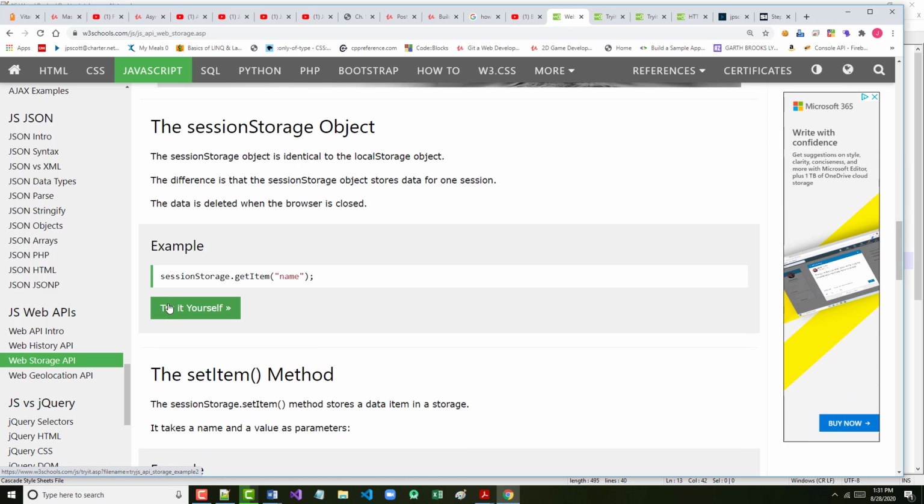All right, as we go down there, there's a session storage object. As it says, it's identical to a local storage object. This is kind of important. The difference is the session storage object does it for one session. In other words, if you use session storage, it's available while you're logged in. Then it goes away. If you use local storage, it'll persist. So if you get out and get back into your application days, weeks, months, years later, it's still there unless you've removed it.